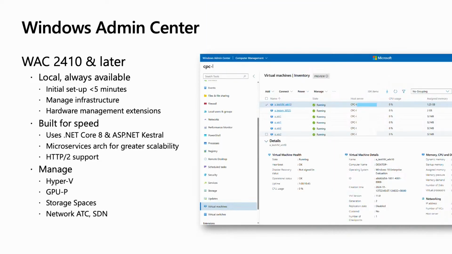In addition, our Windows Admin Center management tool has been greatly improved as well. It now uses .NET Core 8, ASP.NET Kestrel, and supports HTTP/2, enabling better scalability. It supports the new features like GPU partitioning and Network ATC mentioned earlier, and will continue to receive improvements as we'll show shortly. But before we take a look at what is coming next, Jeff's going to show us a demo of Windows Admin Center managing a GPU partition on Hyper-V in Windows Server 2025.